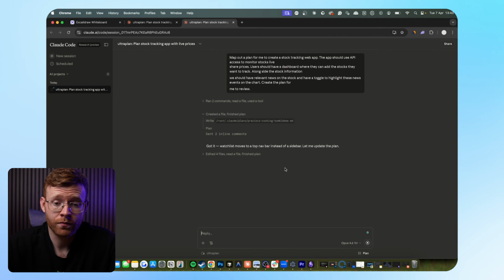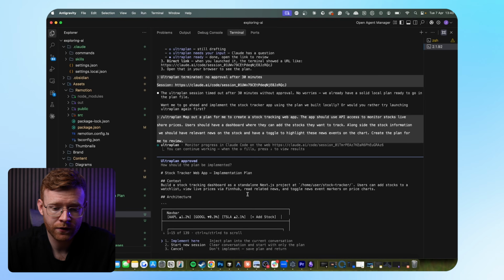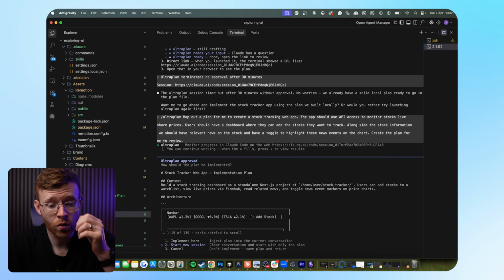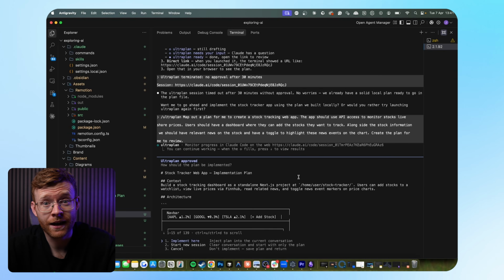So I should be able to now go back to my terminal and see it in there. So let's head over to Anti-Gravity, and you can see it has implement here, start new session, or cancel. So if you're doing this on a large feature or you're working on a new project, you probably want to start a new session and build it from scratch. Or if you're working in a project and you're adding a feature, you might want to implement it here. So I'm not actually going to execute this. I don't want to build a stock app right now, but it would then start working through your plan as normal.